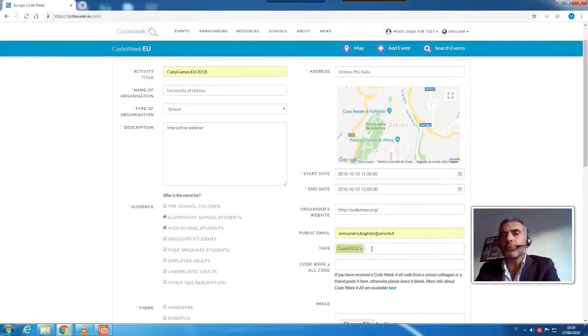So for instance, if you have a partner, an ICT company in your town who helped you organize an event, then the name of the company can even be put there. Or if you want to acknowledge the instrument that you use, like for instance code.org or Scratch or Codeybot or whatever, you could add it as a tag to make it easily recognizable afterwards. While the Code Week for All code is a field that you can leave blank.